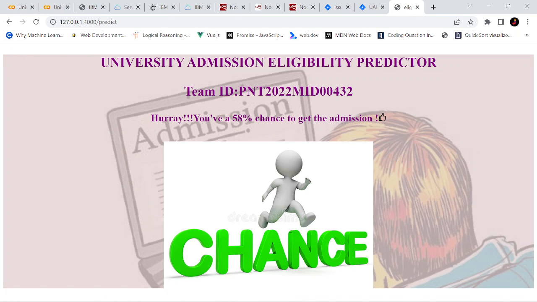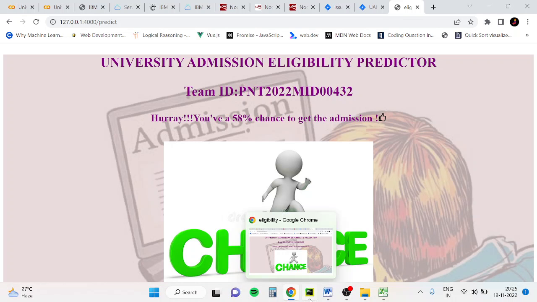It says yes, you have a 58% chance to get the admission, and that matches with my data set too. And this is my project on university admission eligibility predictor.